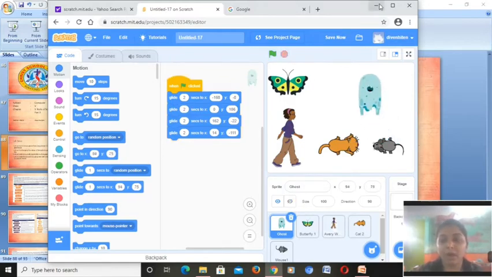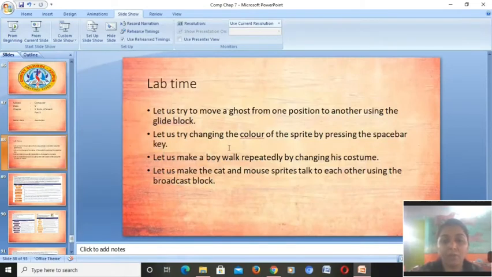The next you are having, let us try changing the color of the sprite by pressing the space bar key. This lab time is also there in your textbook. It's from the chapters only which I have written here and I have tried for you all. Let us see the Scratch window.